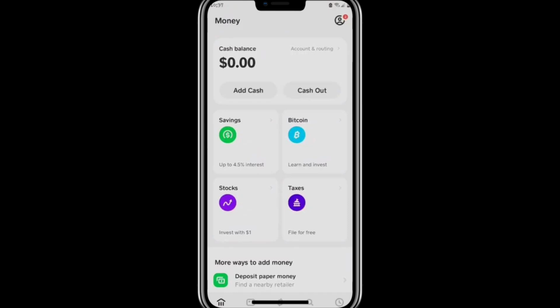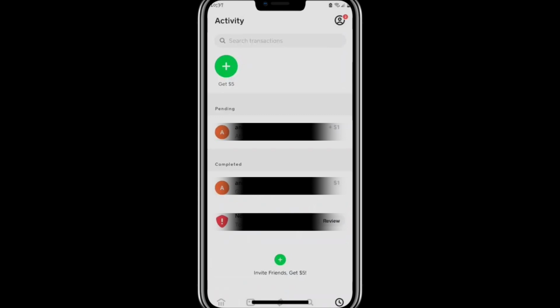To begin, open the Cash App on your device and make sure you're logged into your account. Once you're on the main screen, look toward the bottom of the app. You'll see a menu with several icons. Tap on the activity icon, which is represented by a clock symbol. This will take you to the activity page where all your recent transactions are displayed.